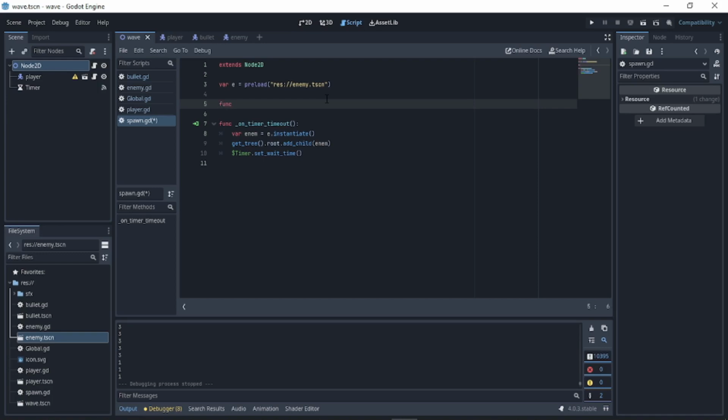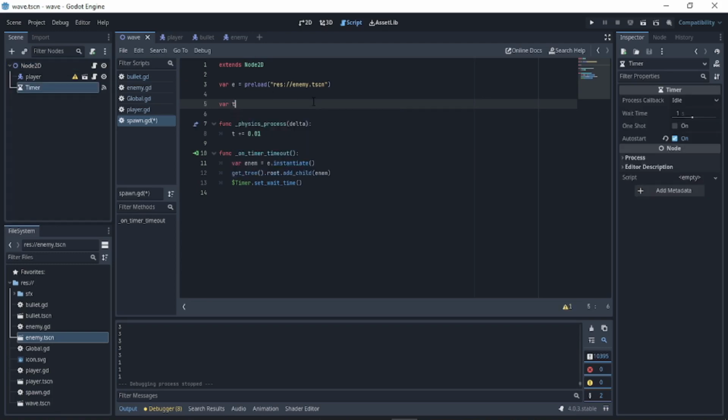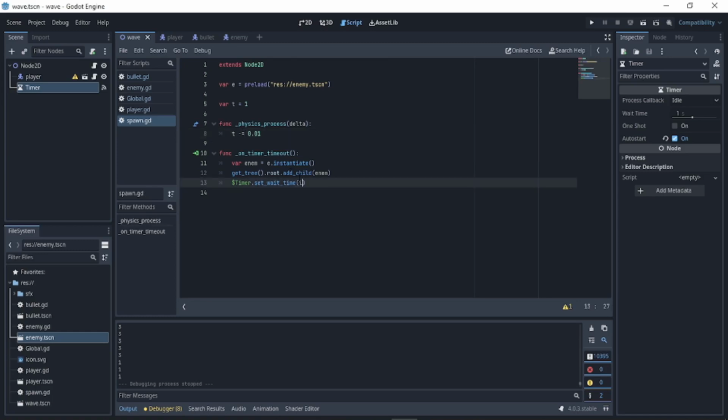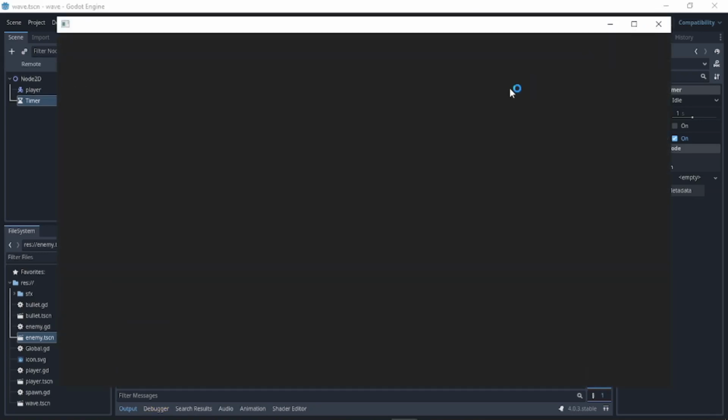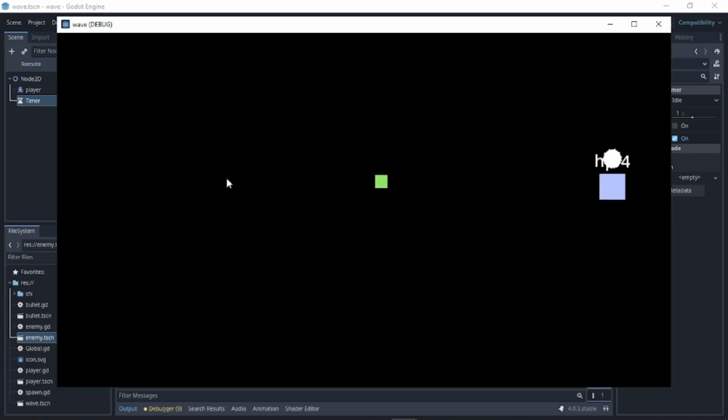I'm going to create a _physics_process, and I'm going to increase the variable t by 0.01. I'm going to set the variable t to 0, and the current wait time, which is every single second, to 1, and then I'll reduce it by 0.01 second. And I would set this to t.